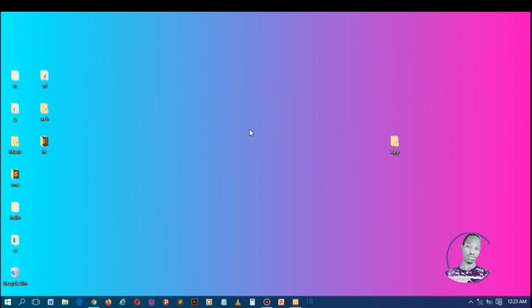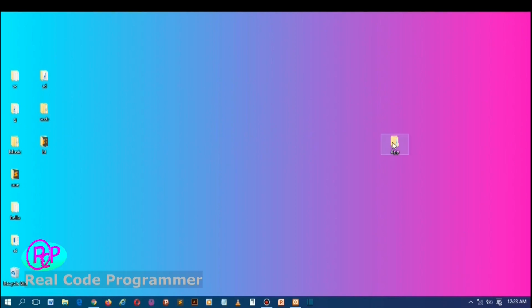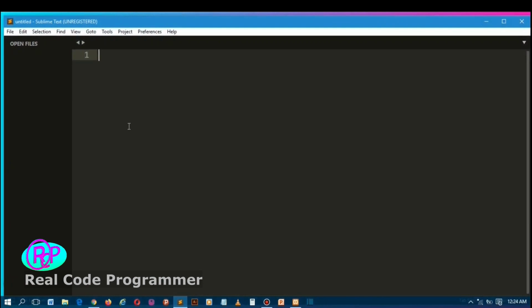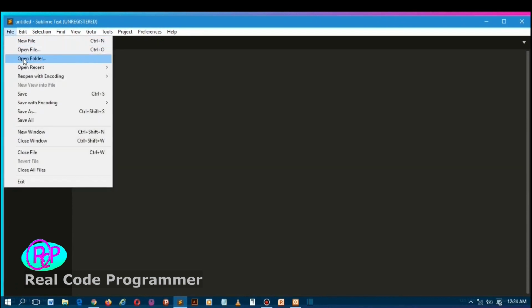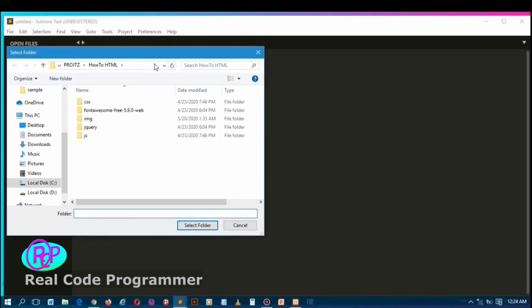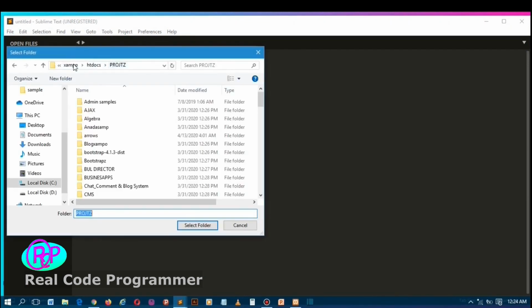Now on my desktop, I have this folder ready, our project folder. Let me open the folder in our text editor. I'm going to be using Sublime Text here. If you're using Atom, Brackets or whatever text editor you're using, that's fine. Sublime Text is blank at the moment because we've not opened any folder. So let's open our project folder.